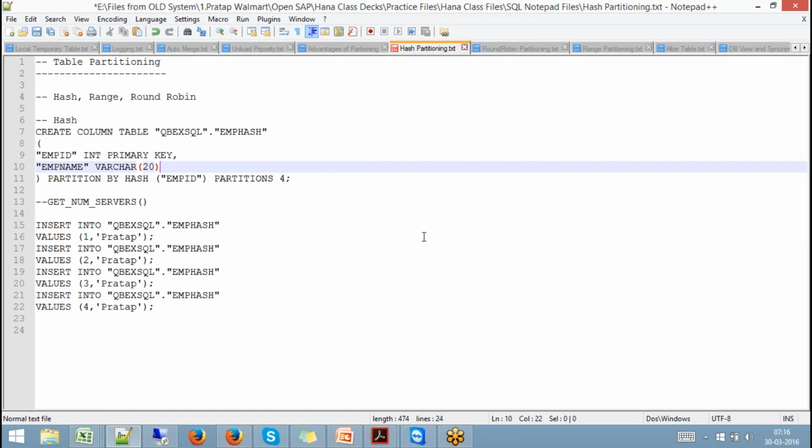Now look at what I'm saying. While creating a table itself, we can configure the partitions. Or after the table is created, I can alter the table and create hash partitions on it. Even when there is data in the table, I can still create partitions, no issues.